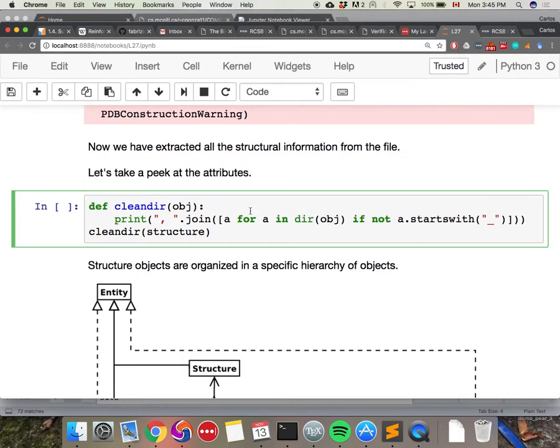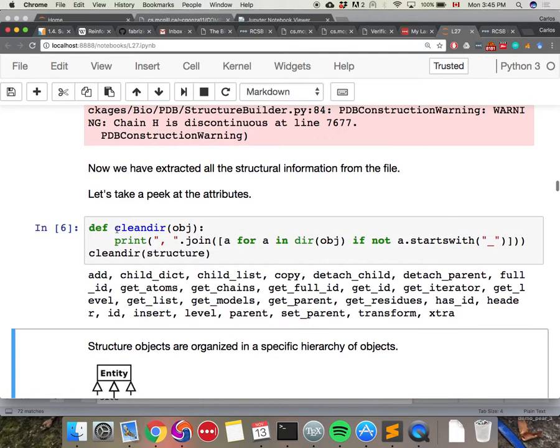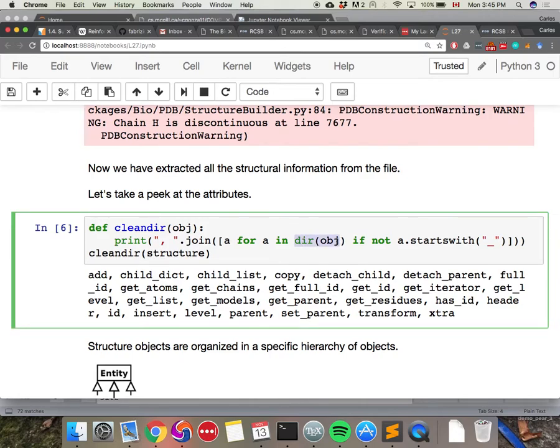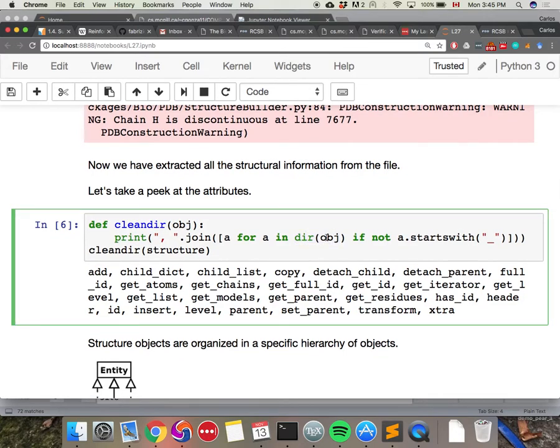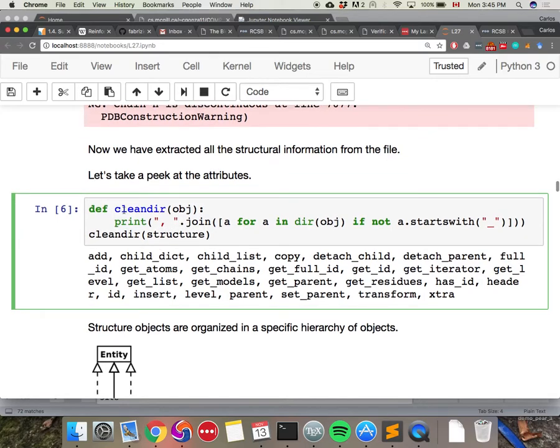I want to look at the attributes of this object. So we can do that right here. All I did is I defined a function that calls the dir function on an object, which is the one that lists all the attributes of an object. And I'm just getting rid of the ones that have 2 underscores, which are not super interesting for now. So that's just this function I created called cleandir.